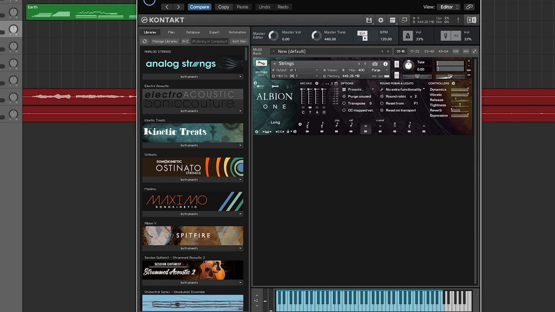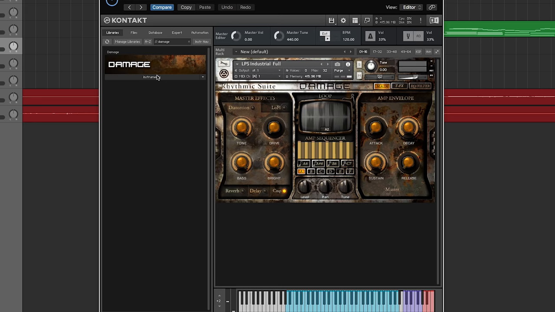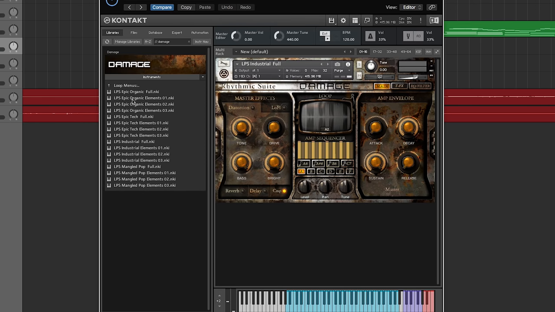And that's just barely scratching the surface of what this library can do. Moving on to percussion, I picked Heavyocity's Damage. This is a loop-based Kontakt library, where if you hit one key, it's going to actually play a loop with some percussion sounds. Now, if I go into here and load it up, the main loop categories are broken up very nicely.